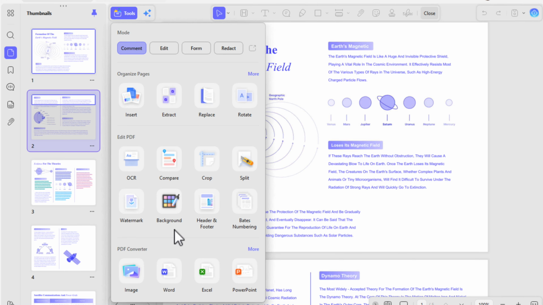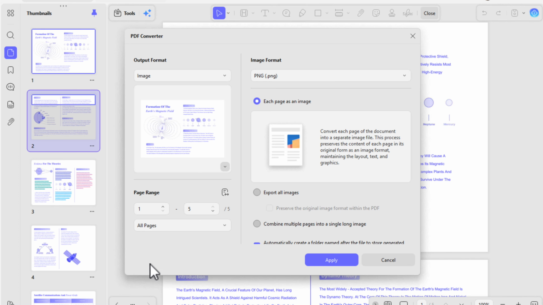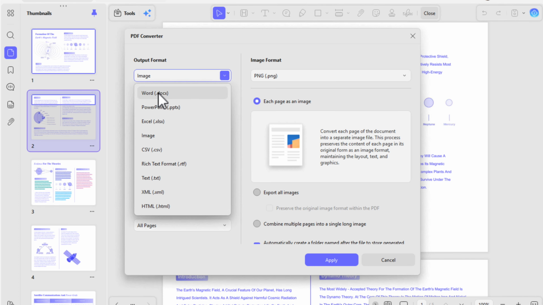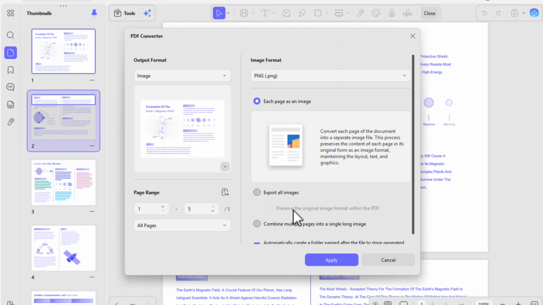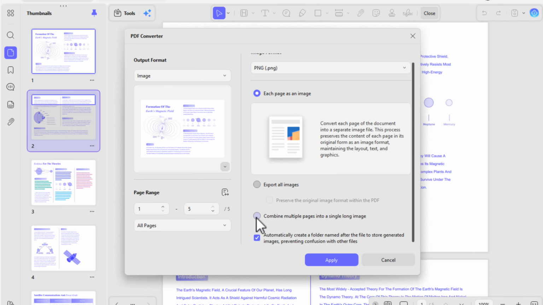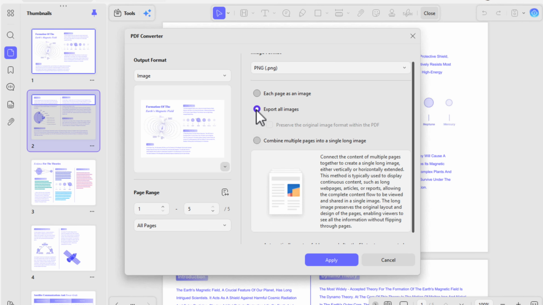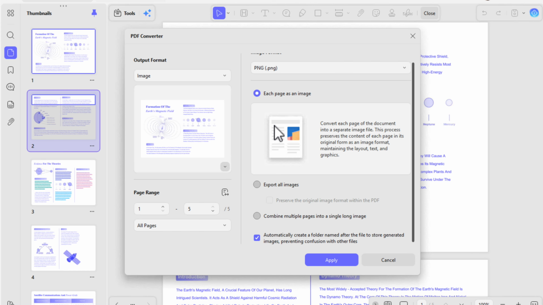After opening a PDF in UPDF, press the Tools option and click the image type under the PDF converter section. Next, you'll need to select the image format that you'd like to convert to, choose the PDF page range that you want to convert, and select whether you want to combine all the pages into an image or make separate images of each page.